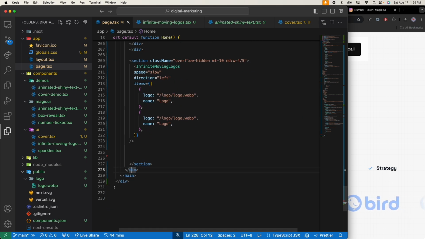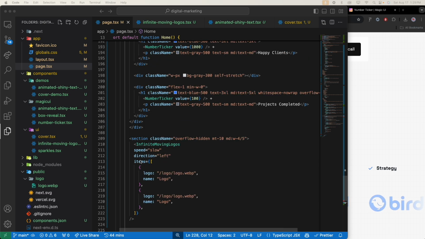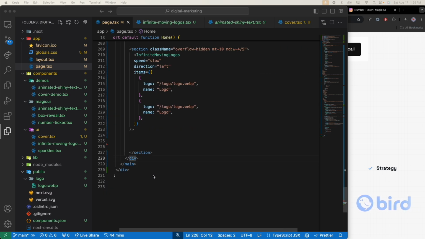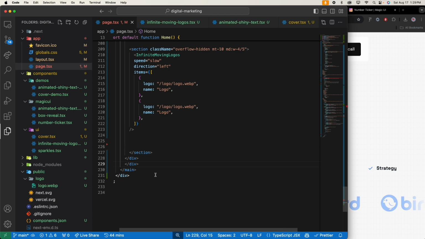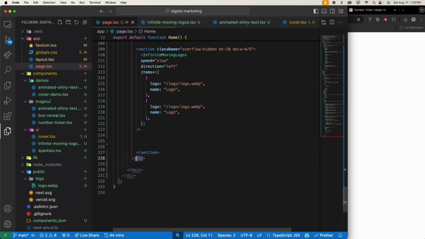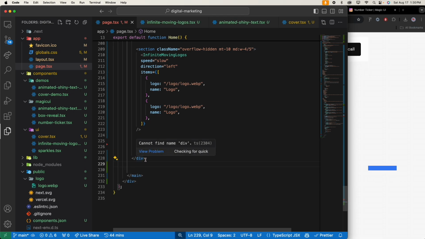Now the next one needs to be this div right here. So what we need to go ahead and do, I think what we're missing is a div here. So just go ahead and put a div again, or sorry, let me just go back and figure this out. Put div here.